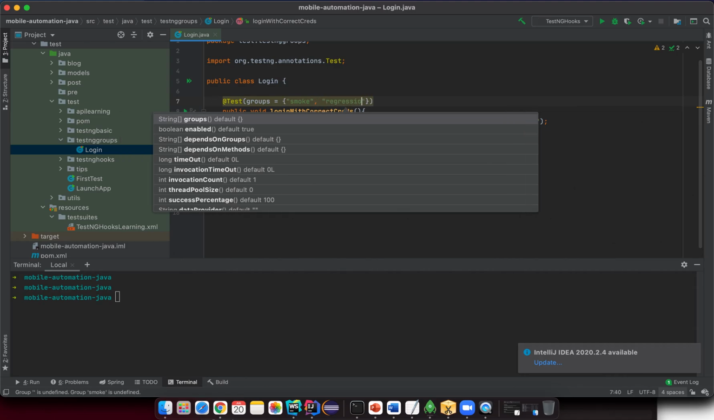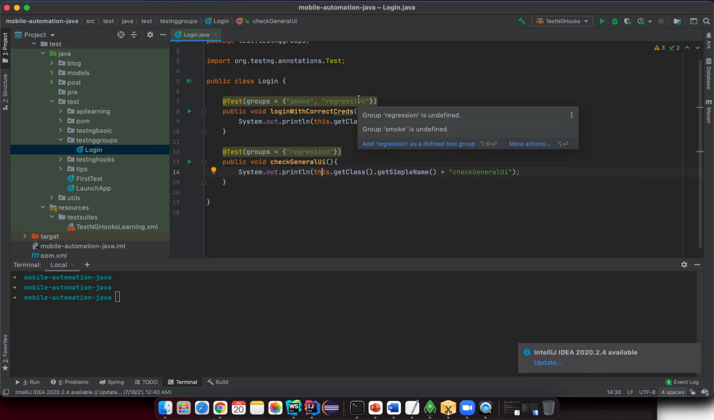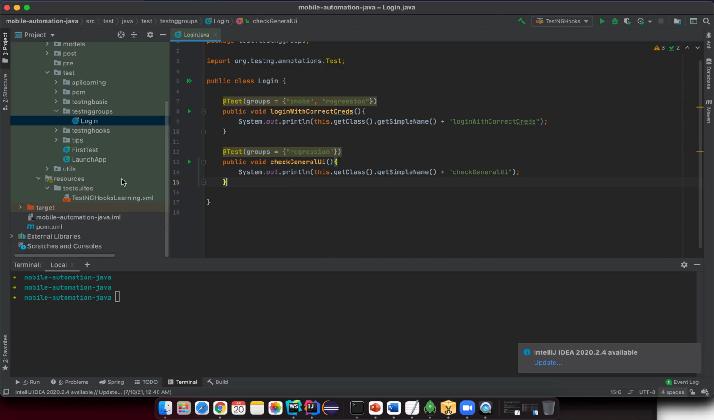Regression here, and then for the second one here, we will put another group, and we will specify this one as a regression test. That means we just need to test it in the regression test group here, right? So group regression test is undefined. It doesn't matter, okay? So now I want to create a new testNG source.xml like the one we had before.